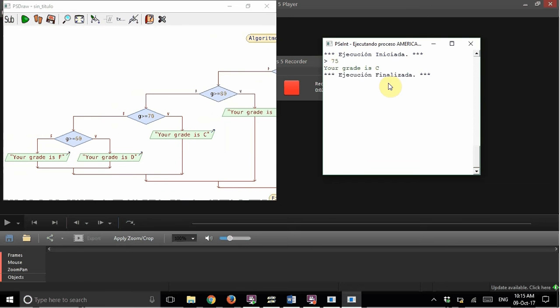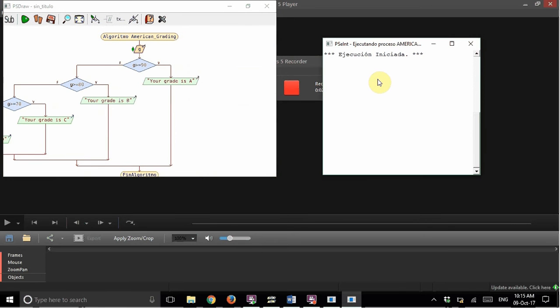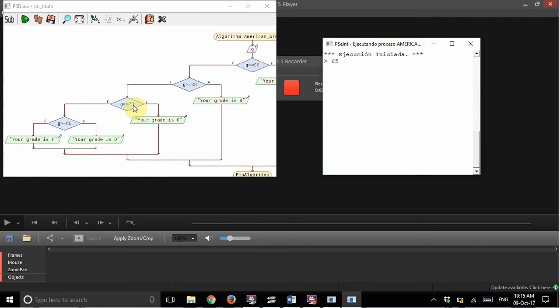Now, let's do it again for 65. Okay, 65. Check here, false, check here, false, check here, false, check here. This would be true. Your grade is D, and we're done.